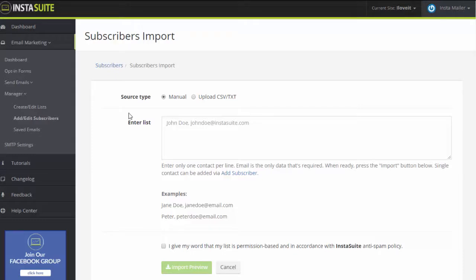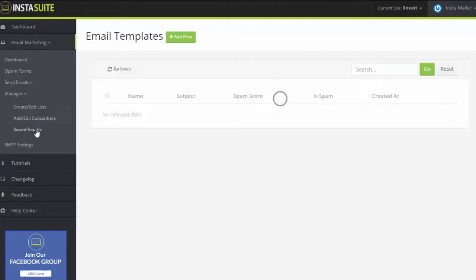And if you have some emails that you sent out that are really good and you want to reuse them in future, you can go here and click on saved emails, check out those emails as well, and reuse them in future if you so want.